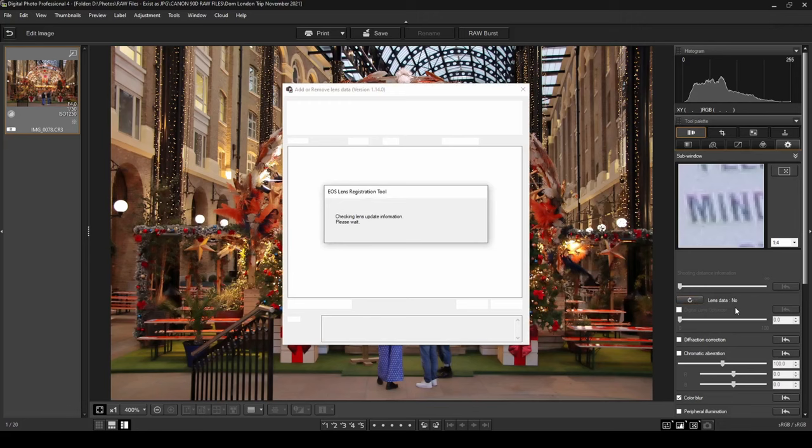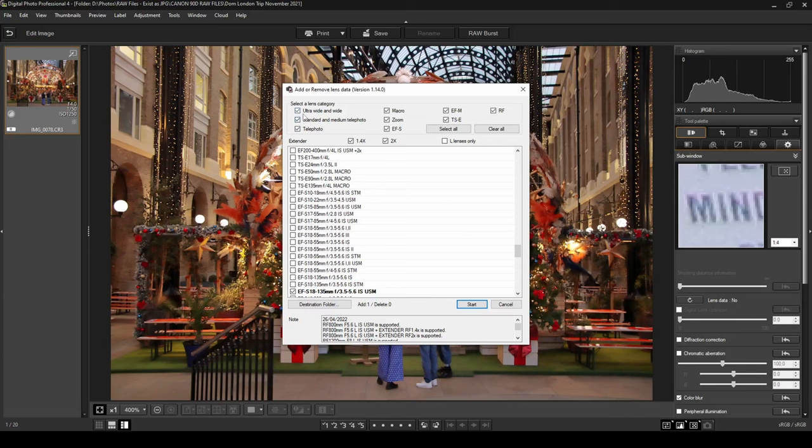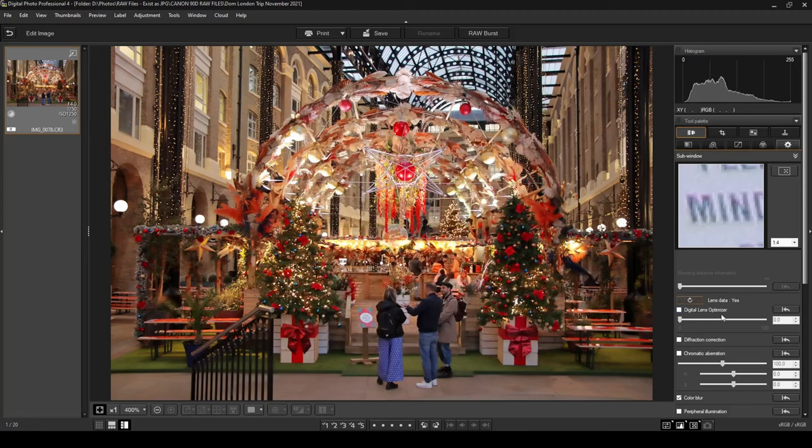So if I click on this, you'll see it opens up a list of all the lenses that they supply for Canon, and here you can filter them by category, but you'll most often find that the lens that you've been using for the photo is already highlighted. So in my case, I was using the EF-S 18-135mm lens, the USM version, so it's spot on. And what I want to do is make sure that's ticked over here and then click on start. And what that will do, it will import all the lens information from the internet and apply it to your settings over here.